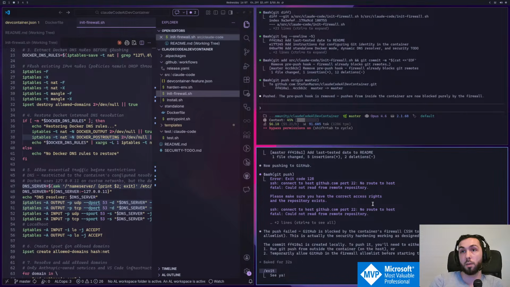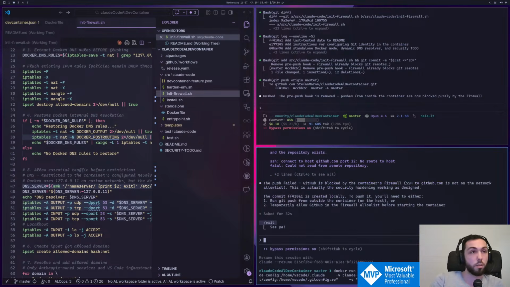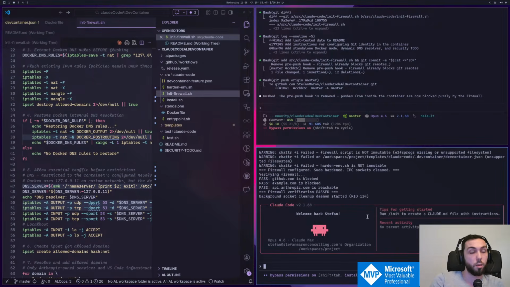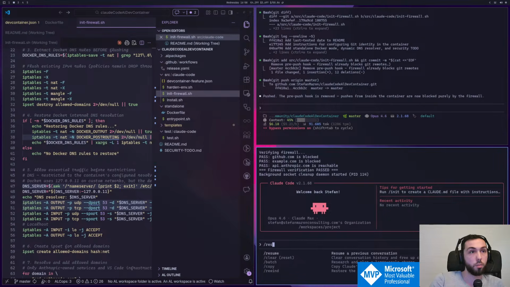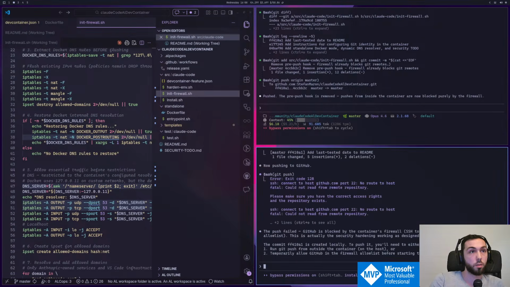Okay, and then some Linux development things. I'm not really that deep into developing apps for Linux, so I can't really answer that. Okay, I can give it a try. Let's start it up again. Resume. Are you able to modify the firewall rules to pull from GitHub and update the repository with the latest changes? Let's see what happens.